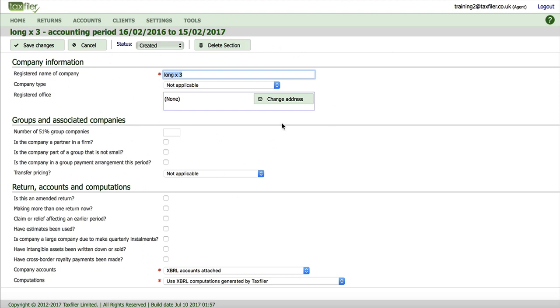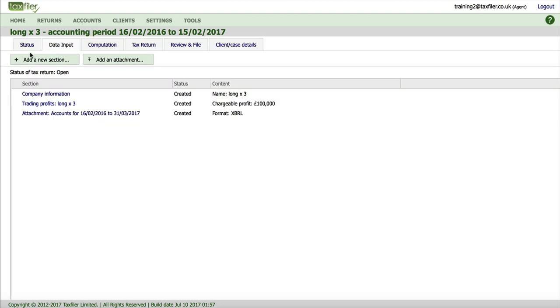So our first return, the first of two, you can see it's got the right period for the CT600, 12 months. So we've got 16th of February 16 to 15th of February 17. So if we click on save changes for now, like so, and then what I'm going to do is just look at the trading profits page.